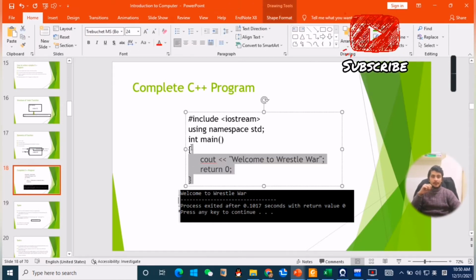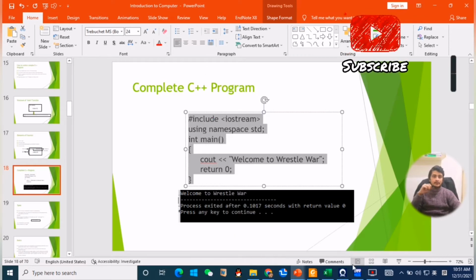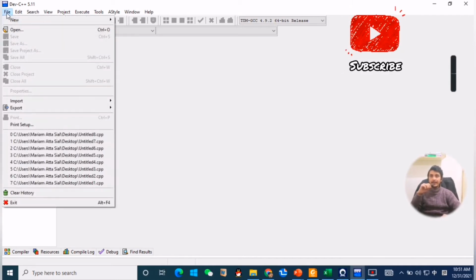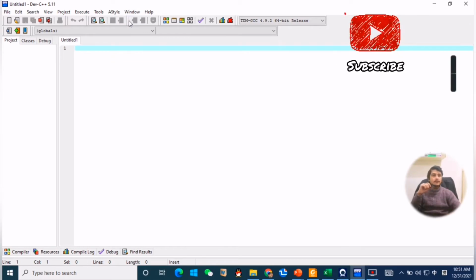If we copy this program to Dev C++, this is the Dev C++ 5.1 version. So how will you operate this Dev C++? First of all, you need to select file and then new. After new, you need to choose source file. So now this is going to start. Here you will write all those programs. I will just copy paste those programs here, but you will write them manually on your Dev C++.